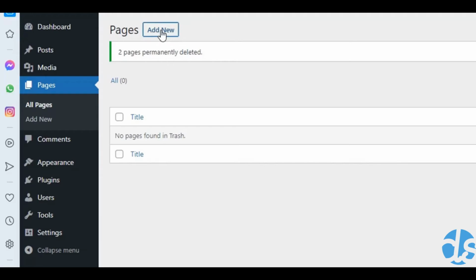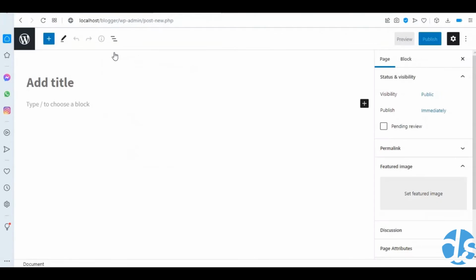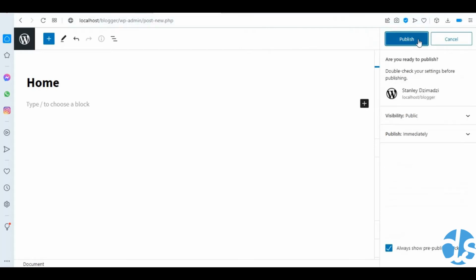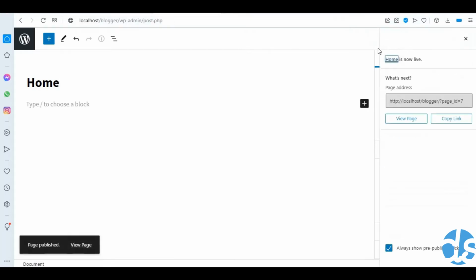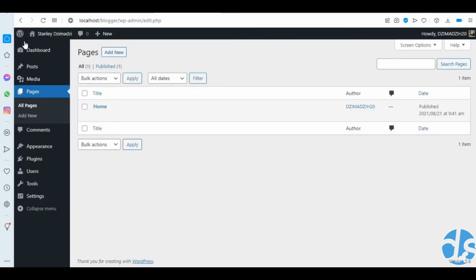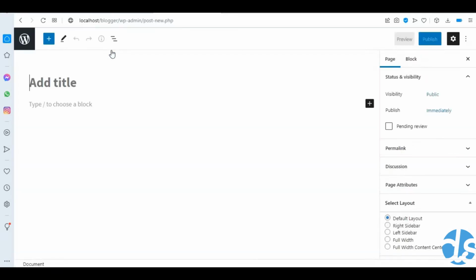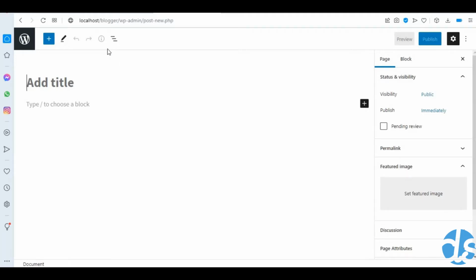So let us now create a new page. We're going to create a home page and a blog post page. Let us first create a home page. I'm going to name it home, then I'm going to click publish. Let us go back to click add new. I'm going to name it blog.